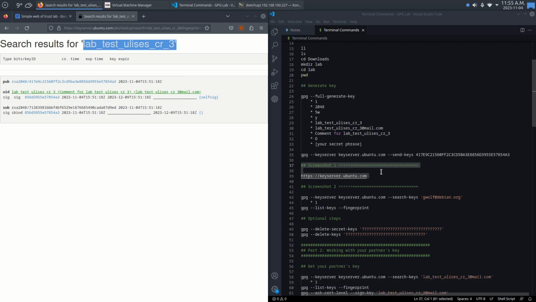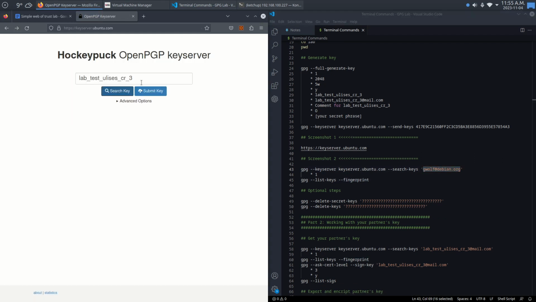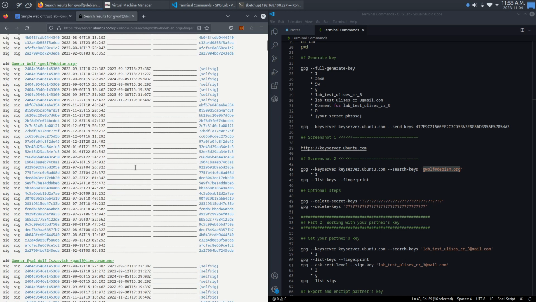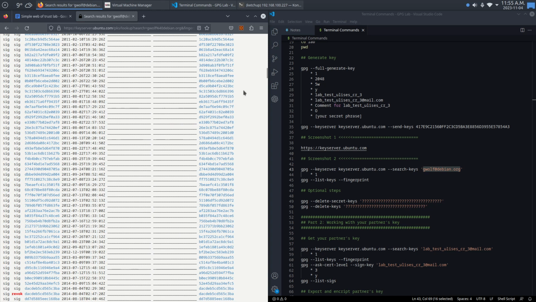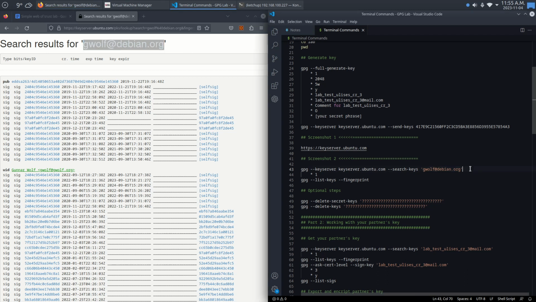Let's get another guy's key. Let's try to find this key in the web page. Search. There is the key, or the keys. There are many keys, right? So we are going to find this in the command line. This command here is just to search keys. So we are going to search this key here, enter.